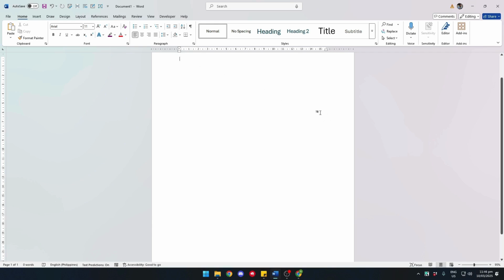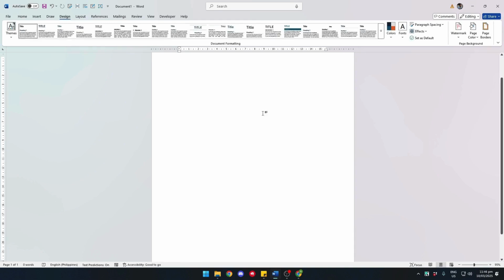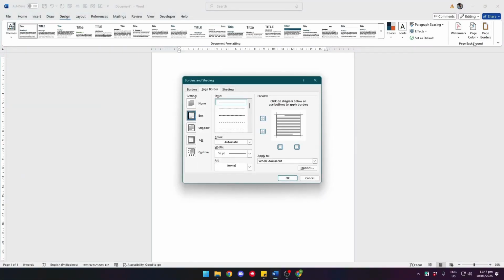Now to insert your page border, head on over to the Design tab, and you'll find right here on the top right that you have the option to change your page border. Now click on that, and that should open up a new window that will allow you to select or specifically change your page border to your preference.